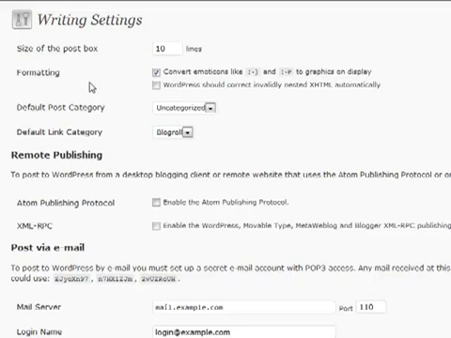Whenever you're posting a new post or page, and you have a lot of content that you want to work with without toggling to the full screen, you want to be able to just adjust the size of the post box there. Formatting: if you want to convert emoticons to actual images instead of just the emoticons themselves, you can do that here. And a little checkbox here says WordPress should correct invalidly nested XHTML automatically.